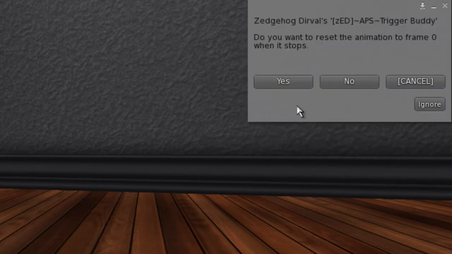I'll go into dump. It'll ask me a few more questions before it finally dumps the script. The first one will be, do you want to reset the animation to frame 0 when it stops? So basically it'll play from the beginning to the end, and if you want it to go back to frame 0, so the first frame, you would say yes to this and it would automatically jump back to frame 0, ready to go again. Or no, it would go to the end and stop, and that's because I'm playing it once.